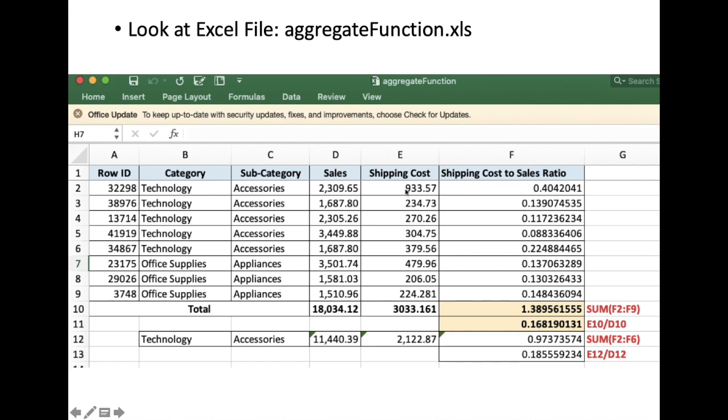It has to be the sum of the shipping cost of what we are considering divided by the sum of the sales of, let's say, the first 4 rows. So it has to be this formula here. If we want the total ratio of the overall shipping cost over the overall sales, we have to divide E10 by D10. This is the formula in Excel.